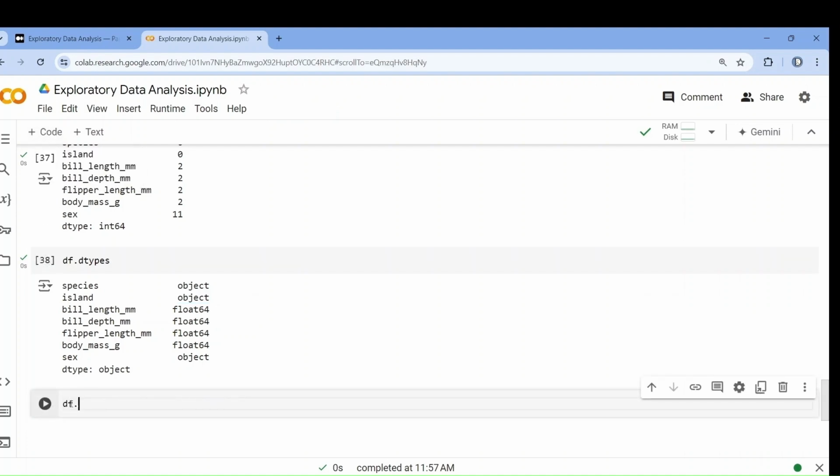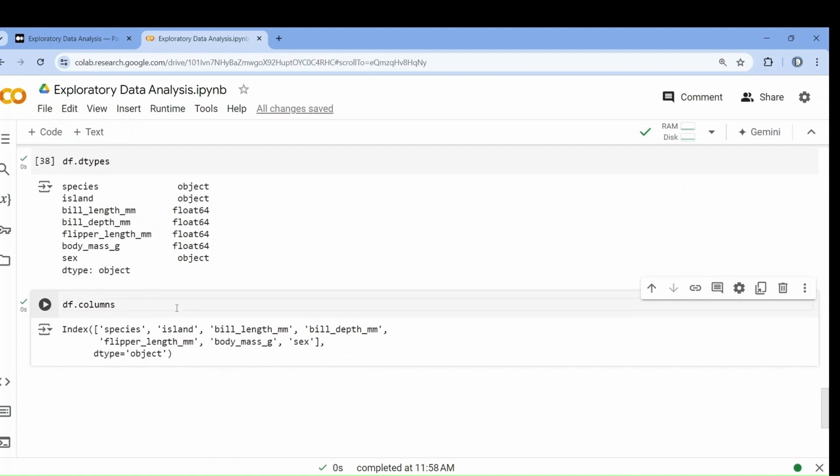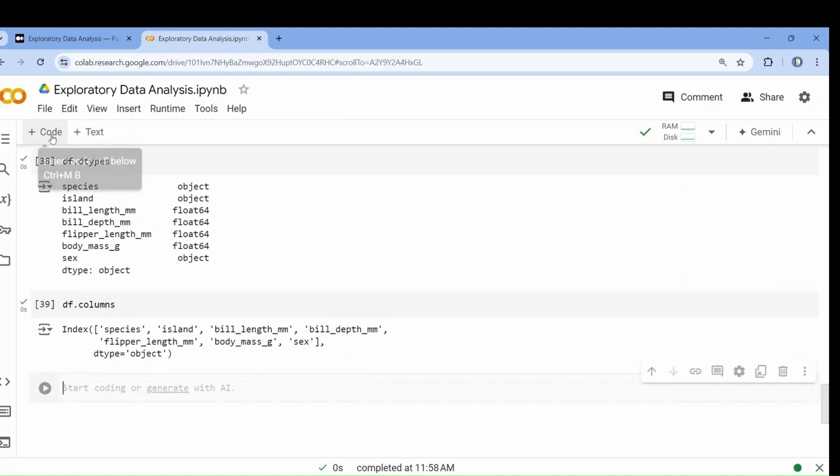Like if I write df.columns. See, this will give you the column names: species, island. There may be some typing error in any column, or if you want to change the column name, maybe you think that this is a big name, you want to change it to BLM. So you can replace that. Okay. So this way you can change your dataset, or I can say you can modify your dataset.